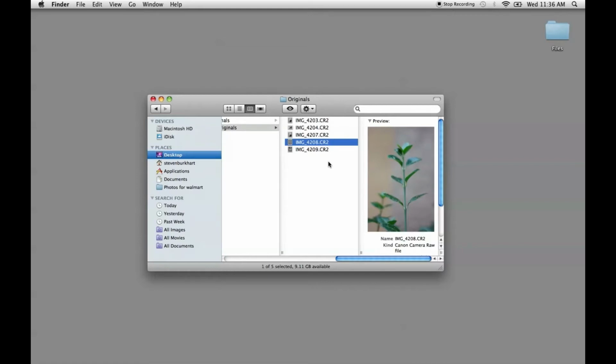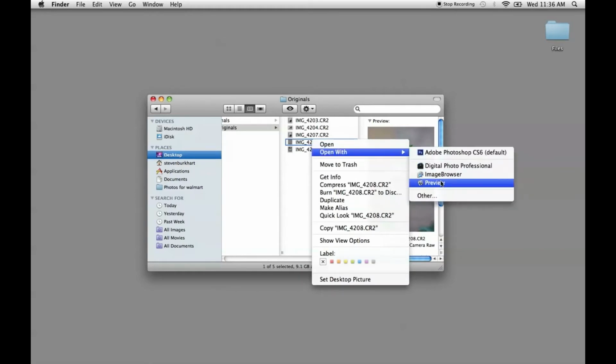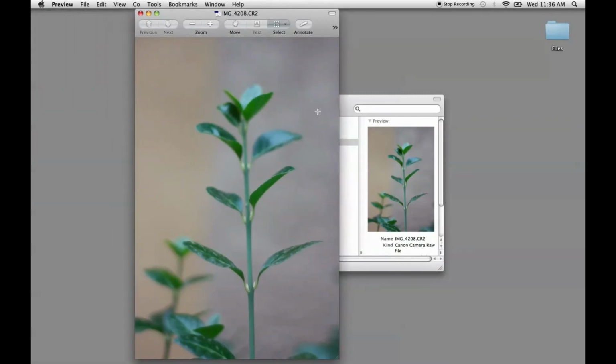Let's go ahead and open this guy. We're just going to control click, open with Preview. Alright, so what we have is this pretty cool image. I like it. Very shallow depth of field.